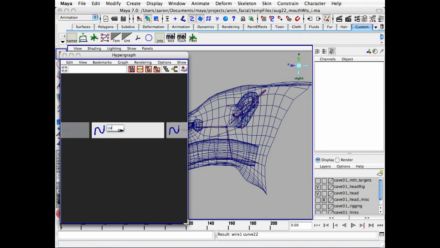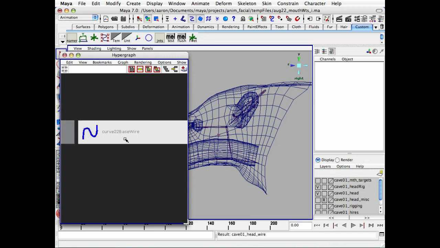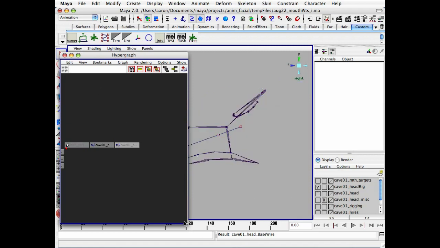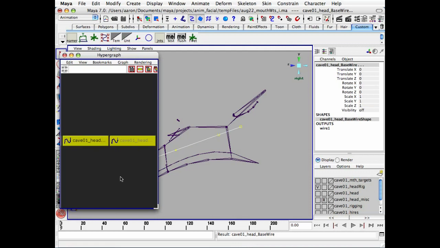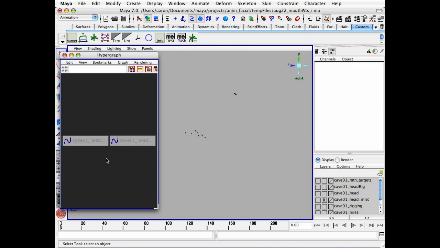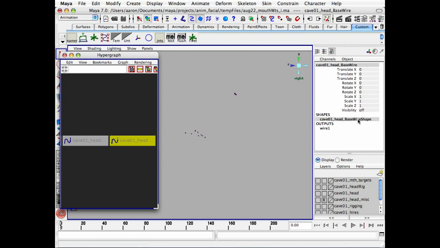So our curve, we're going to call that K01 head wire. And our deformer has created a base wire. So I'm going to quickly rename this K01 head and then leave the base wire suffix. Let's hide our head mesh again. So now I'm going to hide this rig and I'm going to hide the live curve, select the base wire, and toggle its visibility on.